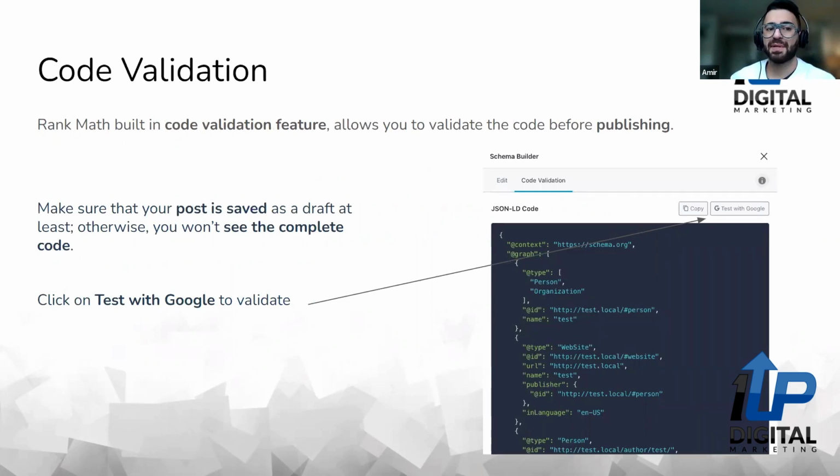So Rank Math has a built-in code validation feature that allows you to validate the code before you actually publish it. This is very helpful because we can avoid all of these warnings and errors from Google before we actually go live. On the code validation tab, you can see that it says test with Google, which will then directly take you to the rich results test from Google with the code already pasted in there. And you can see if your schema has any errors.